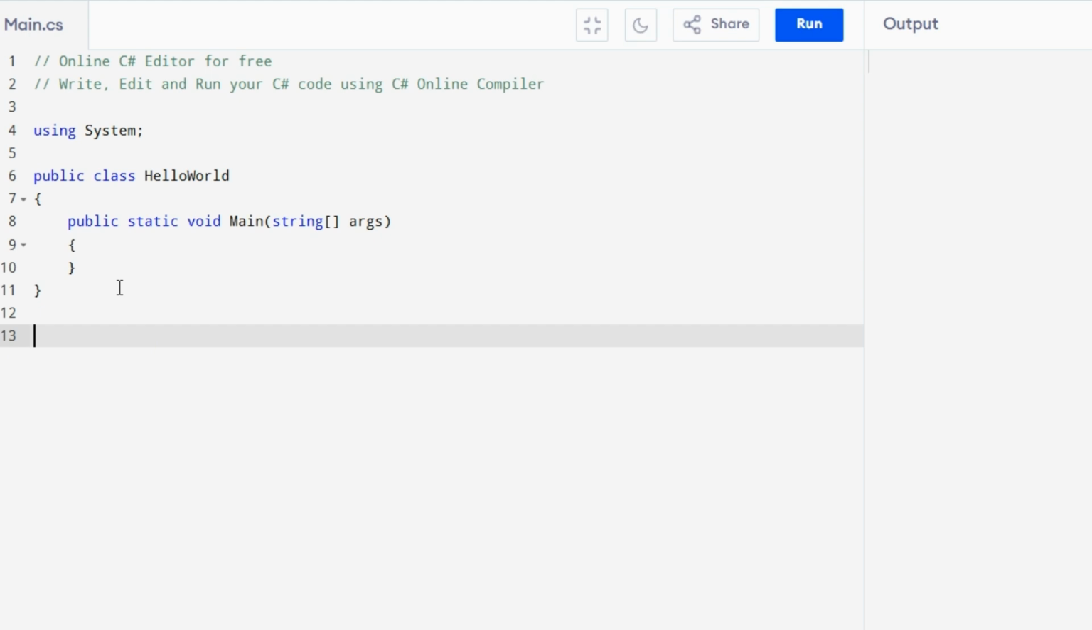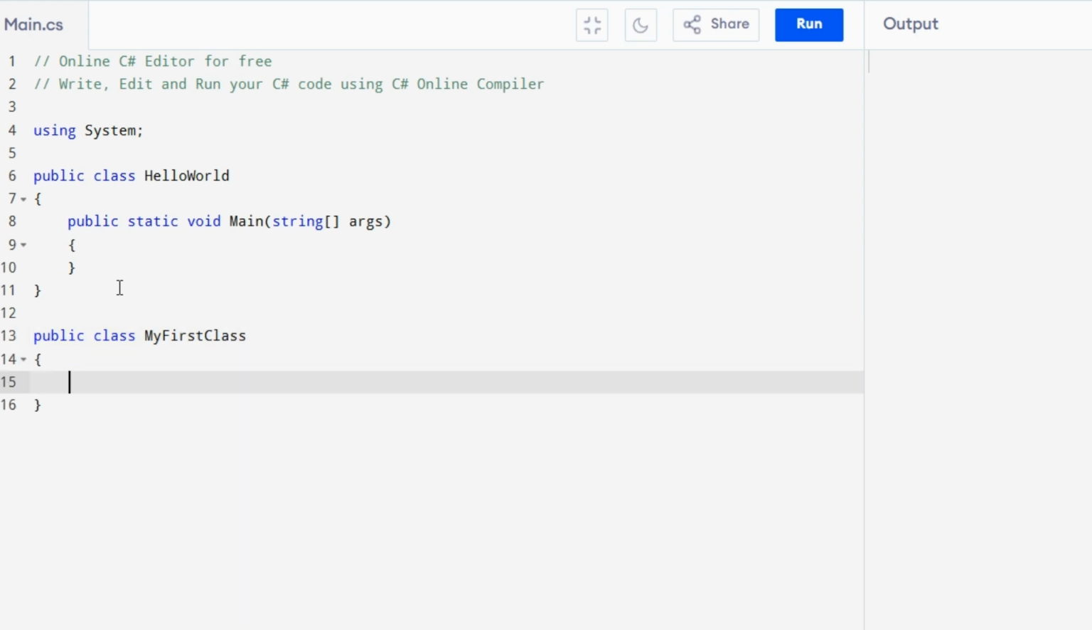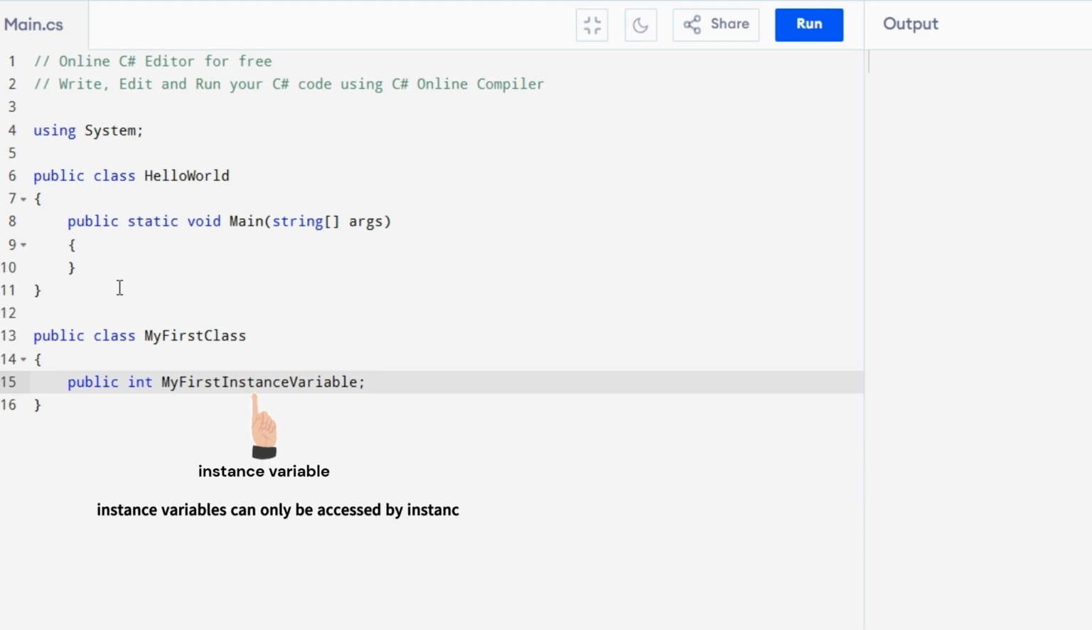Let's try to create our own class in C#. Here I am creating a class named MyFirstClass. In this class, I am declaring a variable called MyFirstInstanceVariable. This is the simplest class declaration. Here, I've declared a class named MyFirstClass that contains an instance variable named MyFirstInstanceVariable. I call this an instance variable because it can only be accessed through an instance of the class MyFirstClass. We will look at what an instance of the class is shortly.